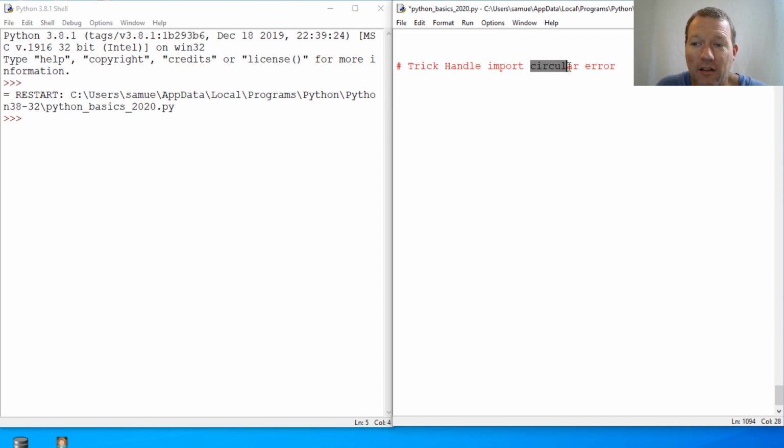All right, in the past two weeks this has come up twice, so I've decided now's the time to talk about it: circular error handling when importing a module. Super, very important.